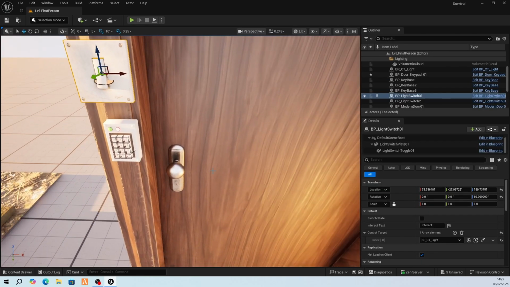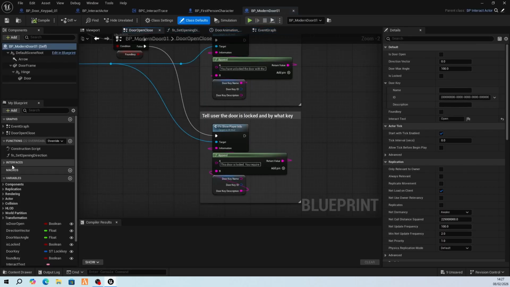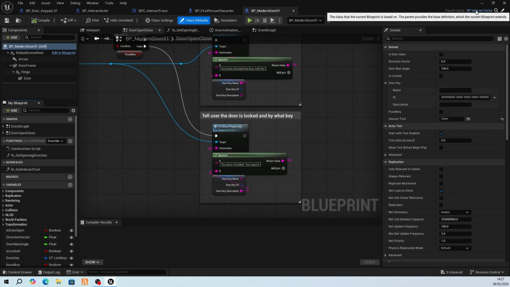So we now can unlock this door, and because it should be a control target, if I remember right, let's go to our modern door 01. I believe this is a control target. Interfaces, or did we set it as a control target? Not completely sure. To interact actor, but does he have the interface for control target?